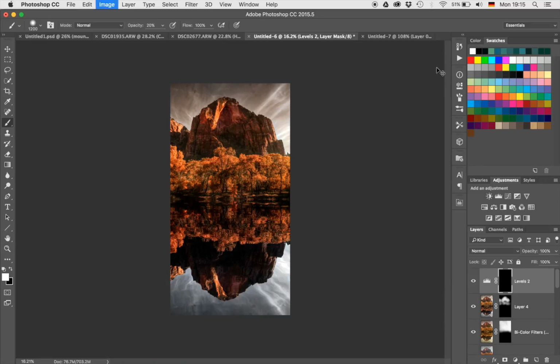I'm going to hit Command and I to invert that, and once more, with a nice and large brush, I'm quickly going to put that into the sky. Perfect. That just makes the cloud stand out a tiny bit more.